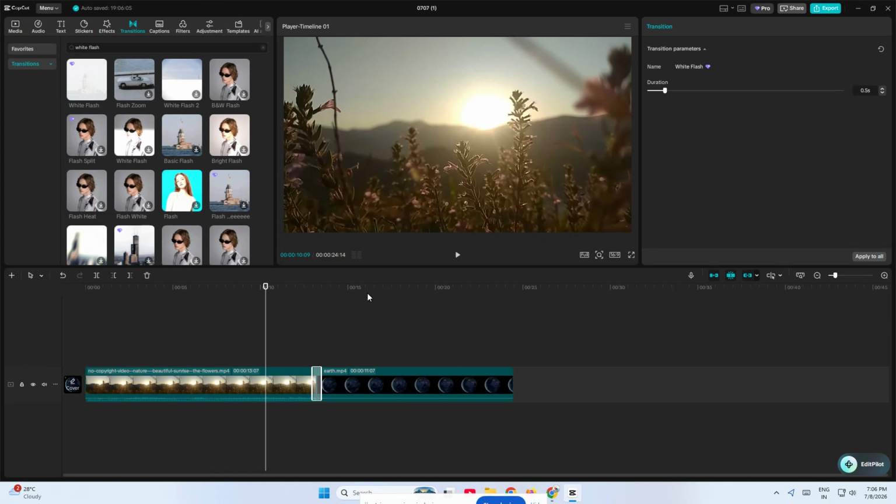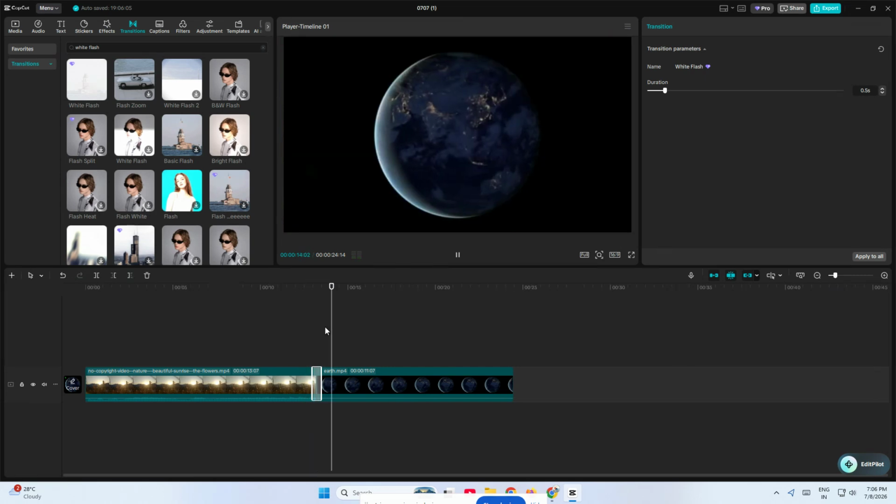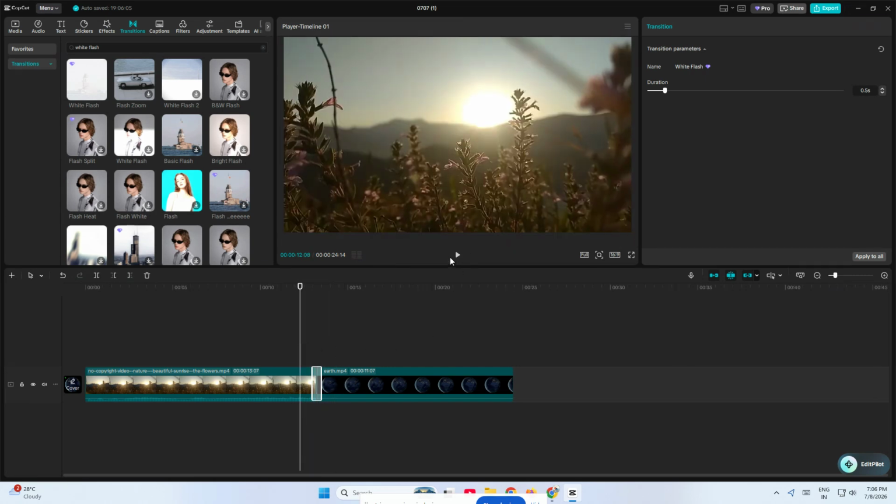And that's it. That's how to make a white flash in CapCut in just a few simple steps. It's one of the easiest ways to add energy to your videos and make your edits stand out.